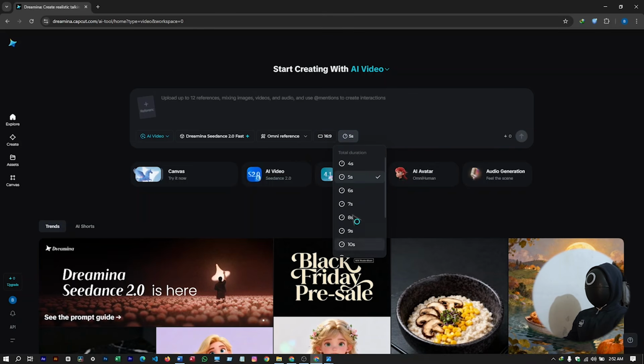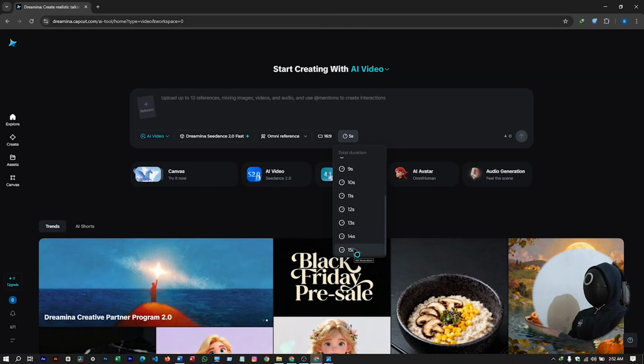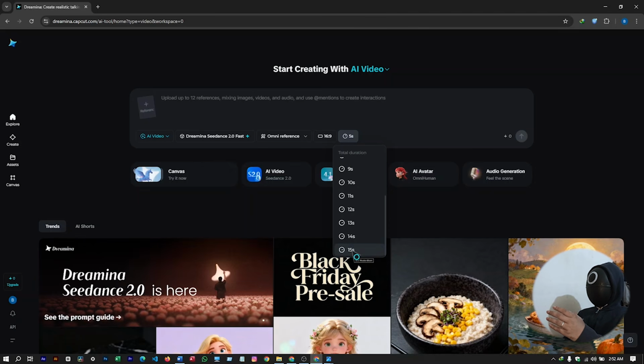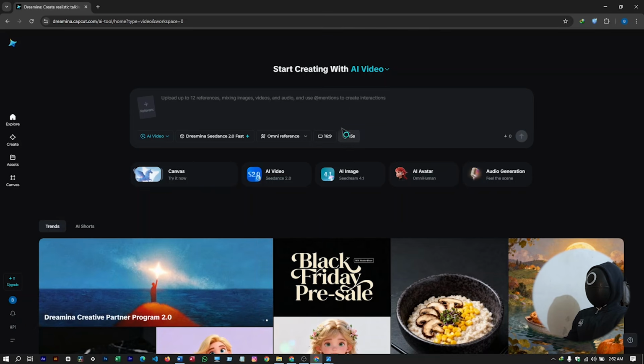And you can change your seconds to 15 seconds. I mean, you can have the duration up to 15 seconds. So let's just select 15 seconds. So why should we generate 5 seconds only? Now we need to upload our prompt and the reference images.